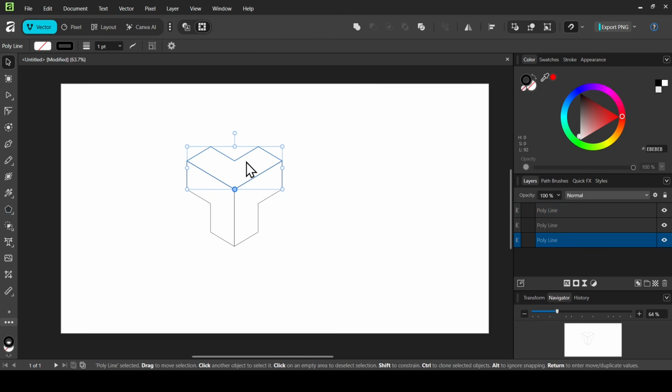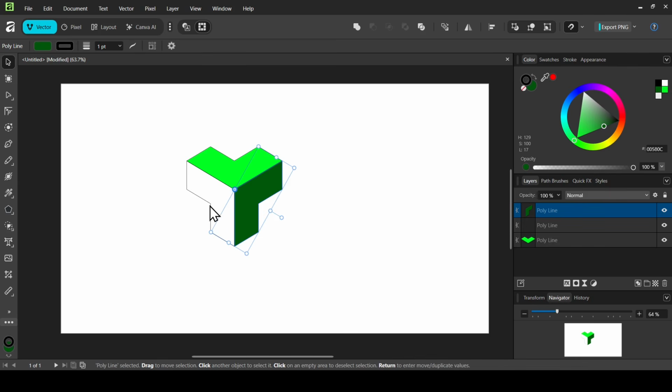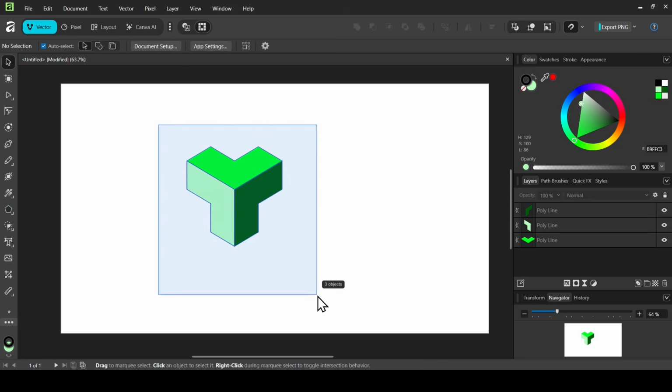So now we have selected the top layer here, the top shape. So I'm going to change its color. So I'm going, for example, to change it to this green. I'm going to select this one here. I will select the darker green, and then I'm going to select this one here. I'm going to select, for example, a very light green. So now I'm going to select everything.